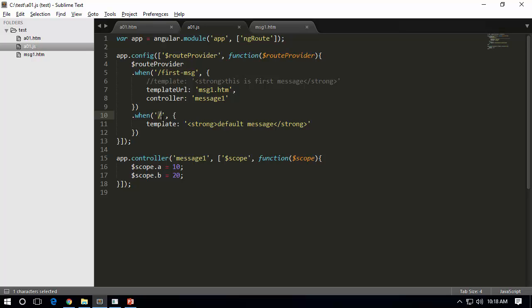So this is the route which is going to be the default, and this is going to hit if you are not specifying any of the existing routes. So what I'm saying is that if no existing routes really meet your criteria, and if you are at the root level, then always use this template. So this is just another way of doing things.